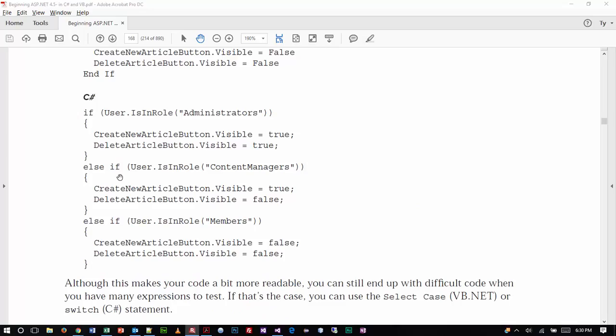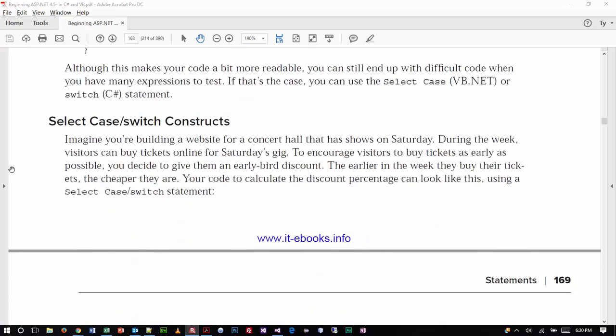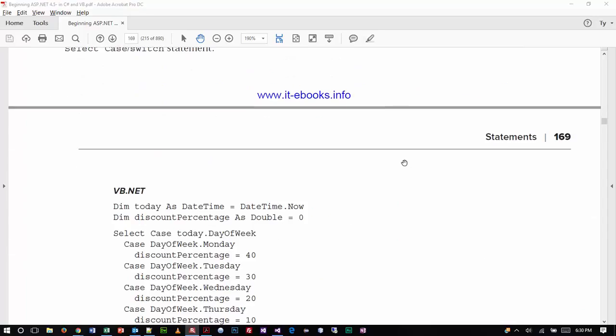You also have the capability of checking multiple conditions. Well, is this the case? Nope. Is this the case? Nope. Is this the case? Yes, and then you do this one. Now, when you start to get multiple else-if statements where you're checking different levels of items that are true or false, then sometimes it makes sense to switch to what we call a select case or switch statement.